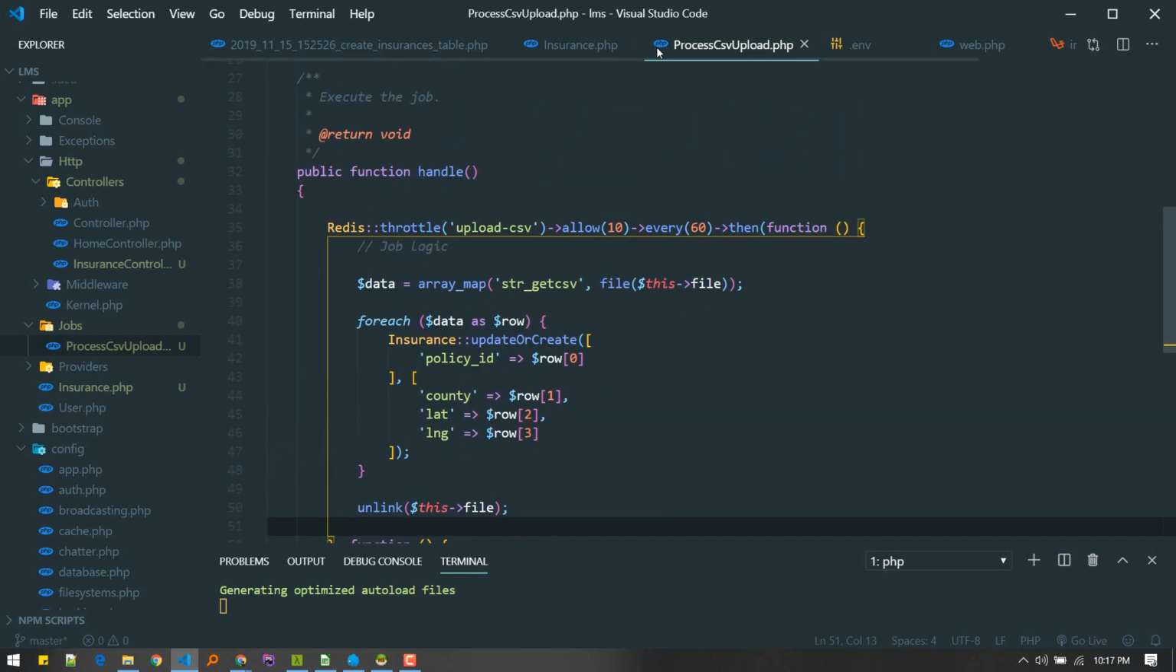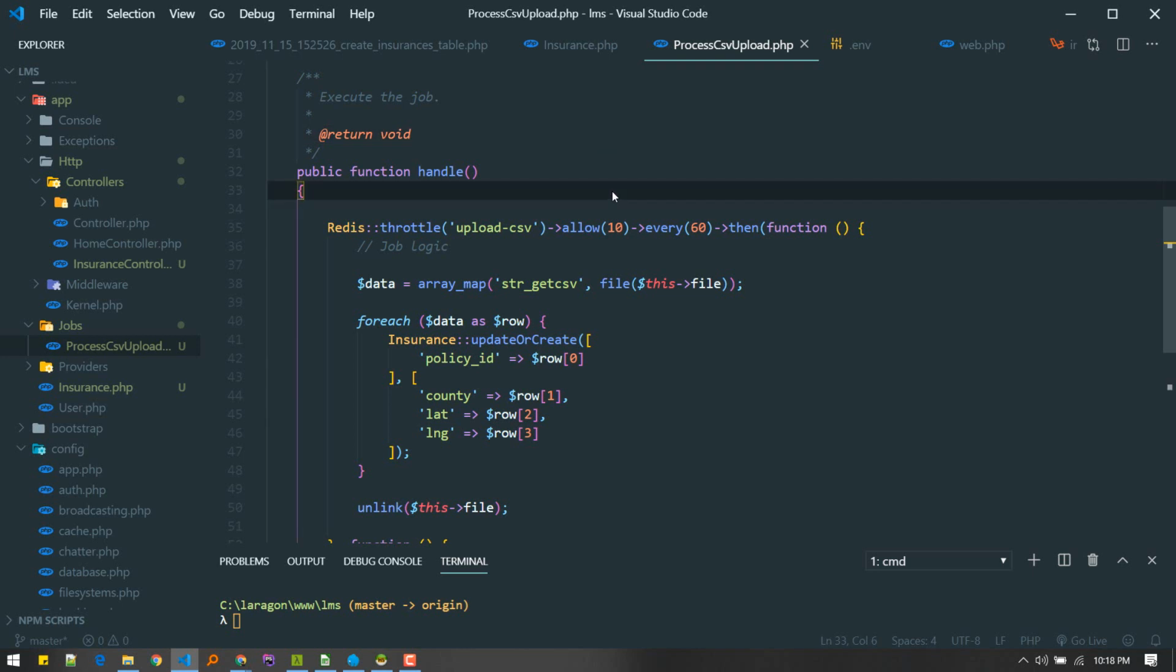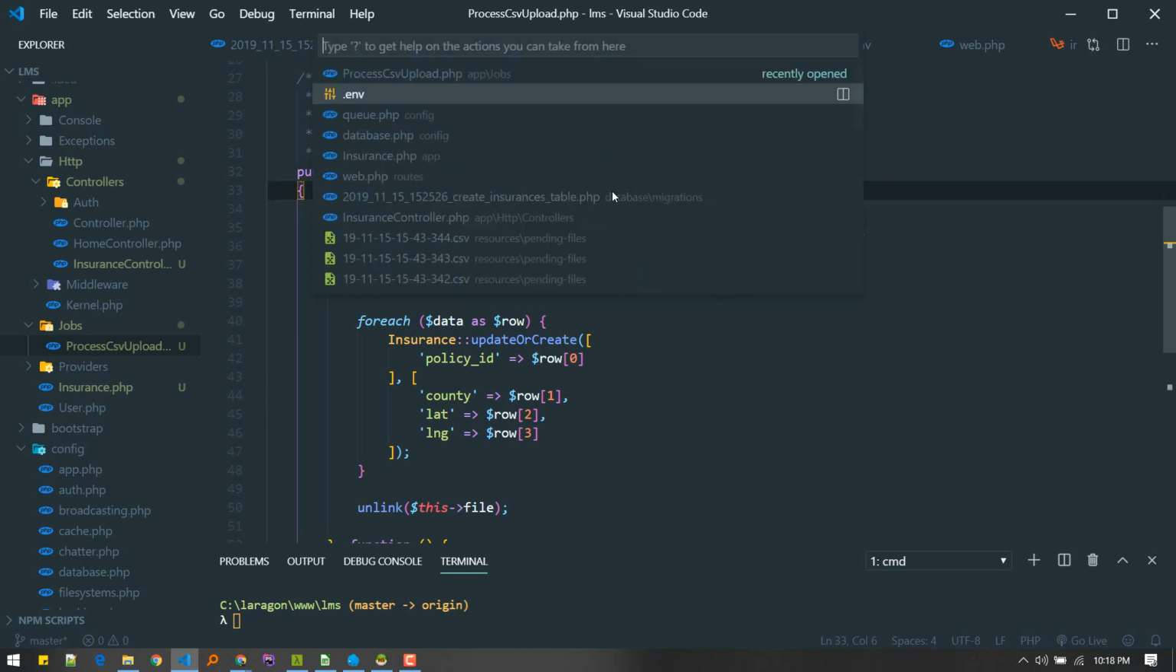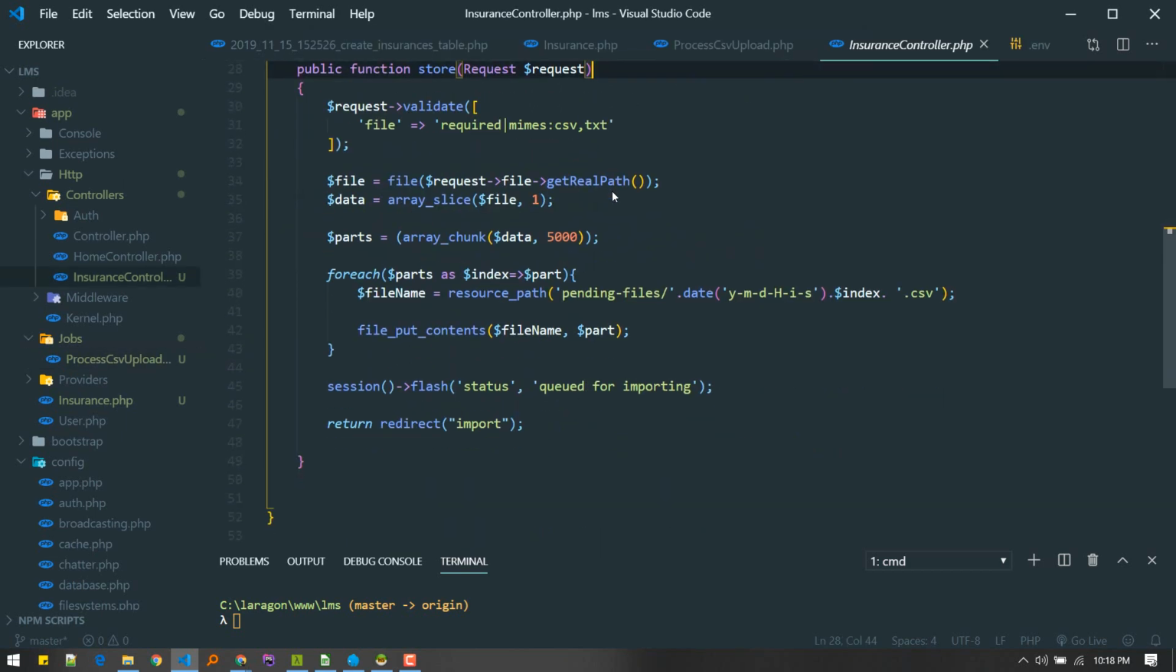Okay, so let's review the workflow. First thing, we'll go to the upload form, and from the upload form we'll upload the file. Then the file will get divided into separate smaller files, and those smaller files will, so let's go to this insurance controller. Here we are making smaller chunks of those files, and then they will be queued for import.